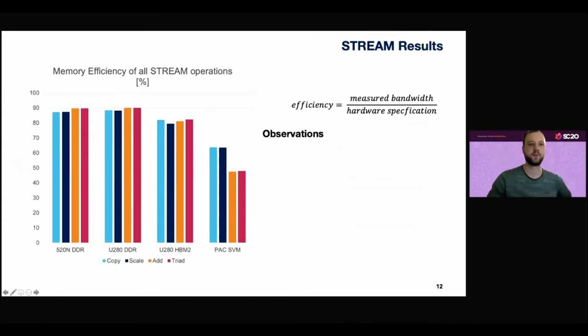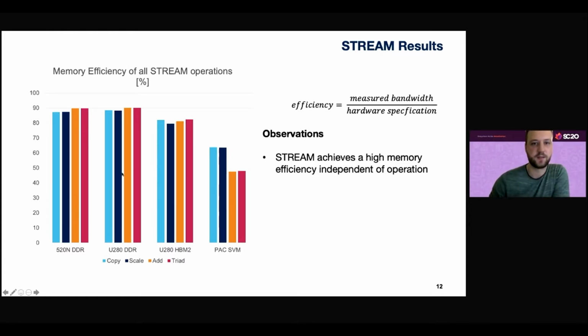Okay, let's look into some performance results here. This figure shows the memory efficiency of all the stream operations. With memory efficiency, I mean the bandwidth that was actually measured by the benchmark and the bandwidth that is the theoretical peak according to the hardware specification. Here we see that Stream achieves quite high memory efficiency for the boards using DDR memory and high bandwidth memory, independent of the operation. So for copy, scale, add, and triad.